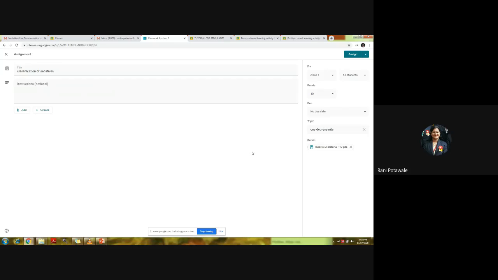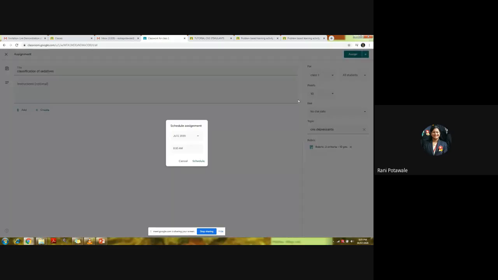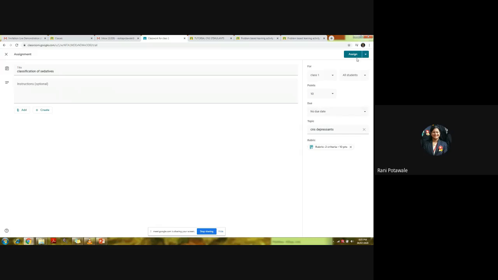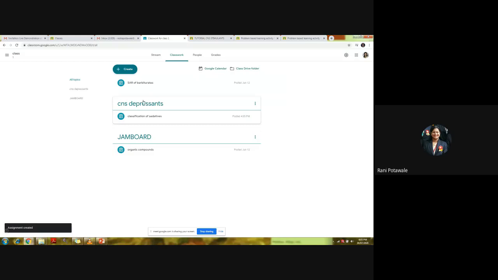We can save this rubric, and when we go here, we can see the created rubric along with this assignment. Now here there is an option to assign this assignment directly to the students, or we can schedule it for a later time from this option. If you want to schedule it, you just need to click on the date on which you want to post it, and the time. If I'm assigning it now, we'll see this created topic, CNS depressants, over here and the assignment which is created along with the rubric.